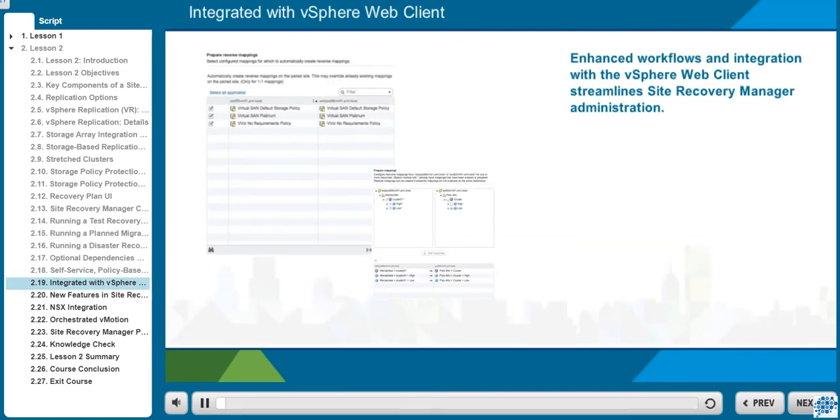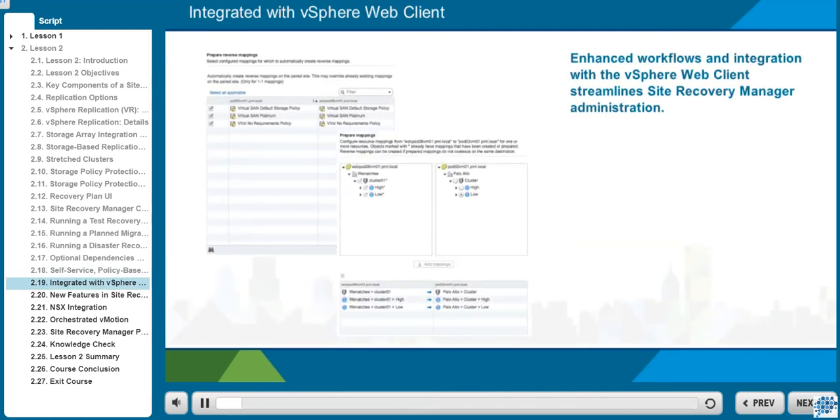Enhanced workflows and integration with the vSphere Web Client streamline Site Recovery Manager administration in the next generation user interface of VMware solutions. A big change for administrators is that the vSphere Client, sometimes called the C# client based on the language used to create it, is no longer required or even supported. In all previous versions, it was the only supported client.